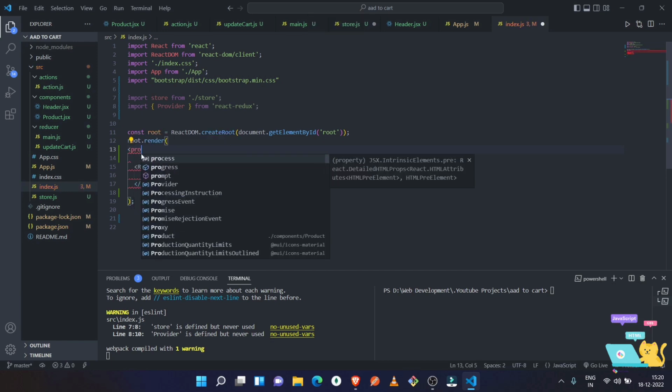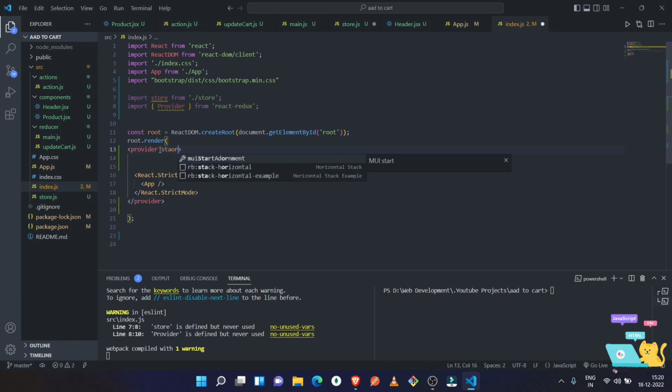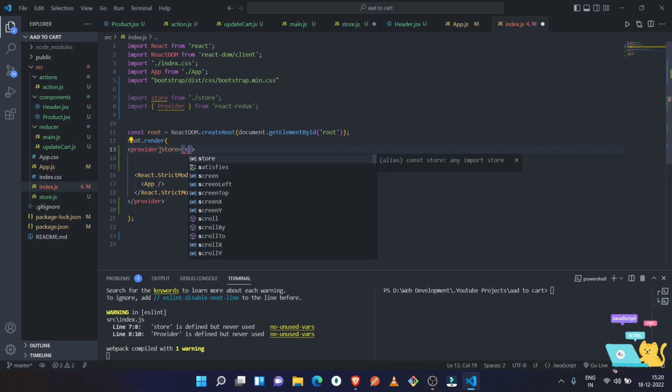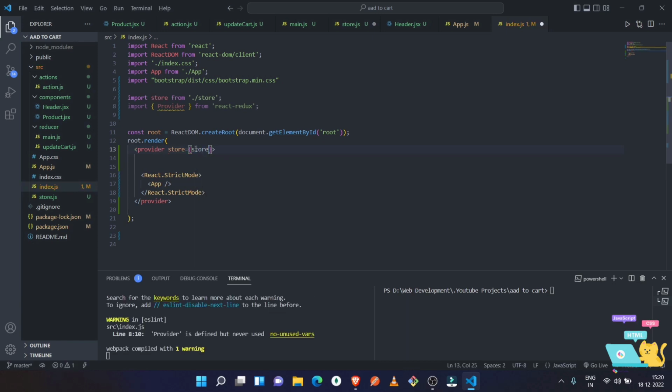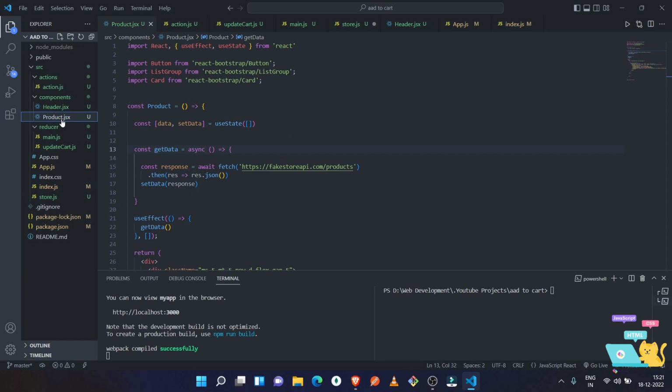So Provider, and after that we just need to pass this store as a prop. Oh, we just need to have this Provider as a capital letter, and now all the functionality of this store can be accessible inside this app component. So now what we need to do is, let's go to product.jsx.